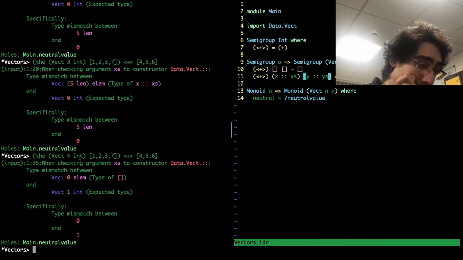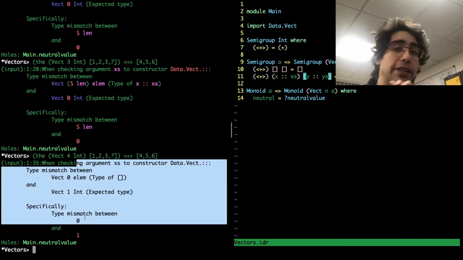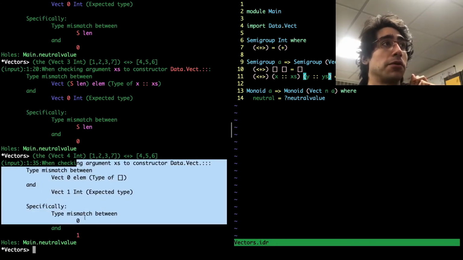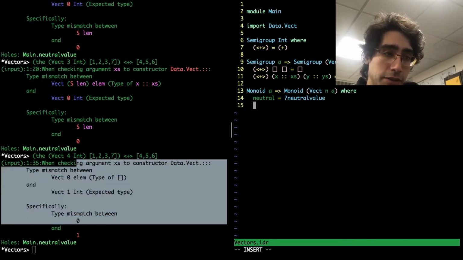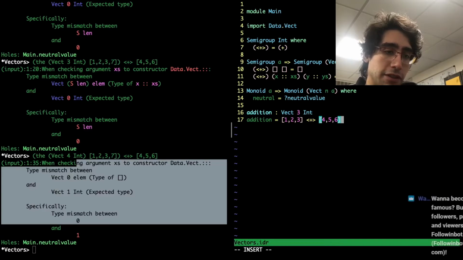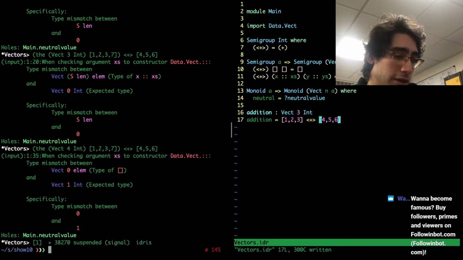And it is noteworthy to say that this is all at compile time. This is not while running the program. This is while compiling the program. And I can show that by doing this. So addition is just going to be a vect3 int. And that's going to be 1, 2, 3. And 4, 5, 6. Right, save. And we're going to compile this.